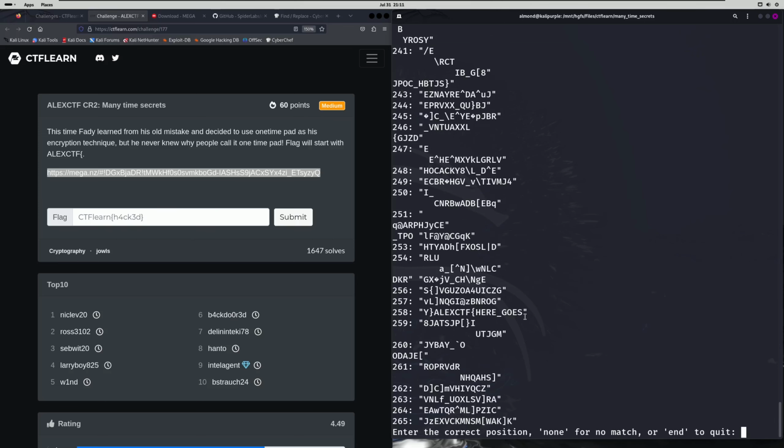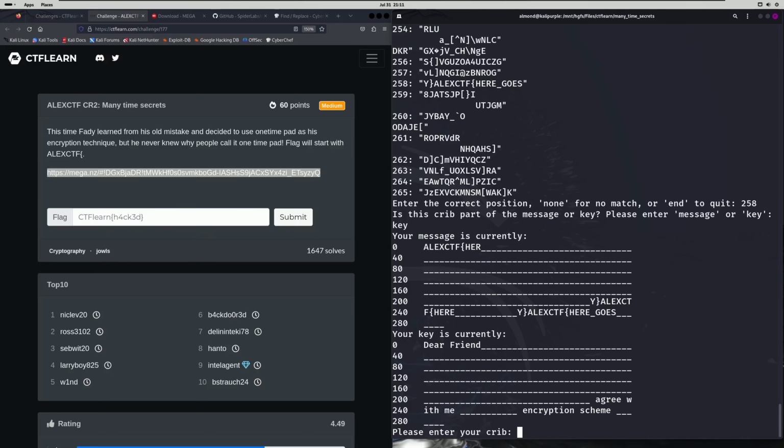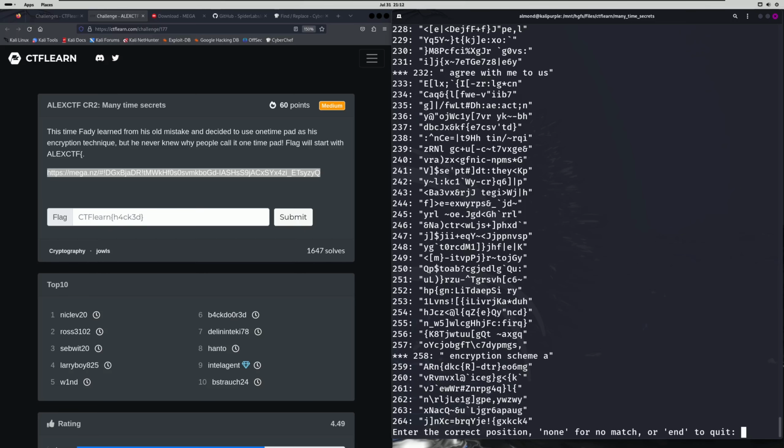Press enter. We have even more of our key right here, so we'll go ahead and copy that. And at position 258, key, paste that in. We're going to go ahead and throw another underscore here because I'm betting that this is the complete word "goes," and I don't think there's anything that comes after that except a space. And we know that in typical flag format fashion, spaces are replaced by underscores. So we'll add that extra underscore there and press enter.